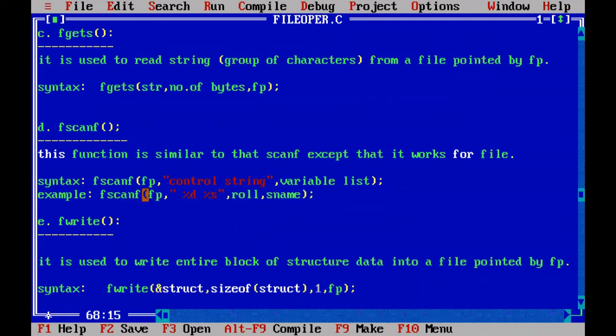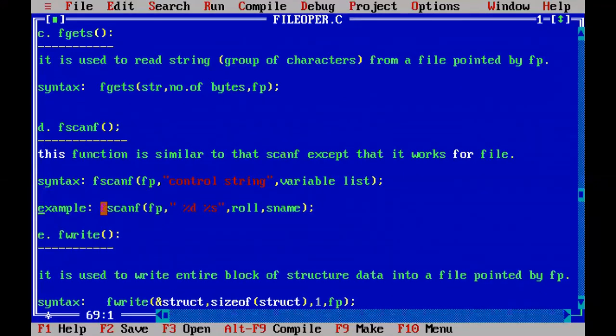fscanf will take 3 arguments. So when it is taking 3 arguments, what will the fscanf function do? I will explain with an example. fscanf will read one integer, %d, and one string from the file.